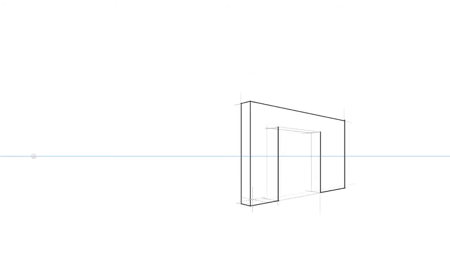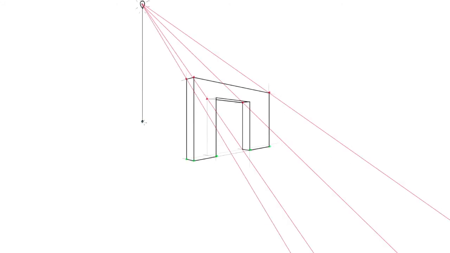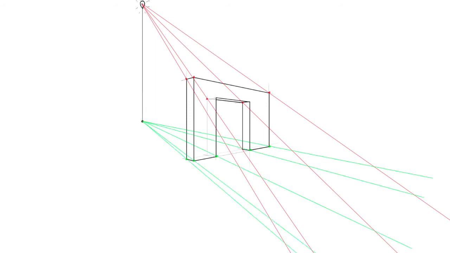Now I'll draw a thick wall with a doorway in it in 2-point perspective. I'll establish the light source and draw lines through the corners and also through the corners of the door. I'll also extend lines from the baseline and then simply place dots and connect them.